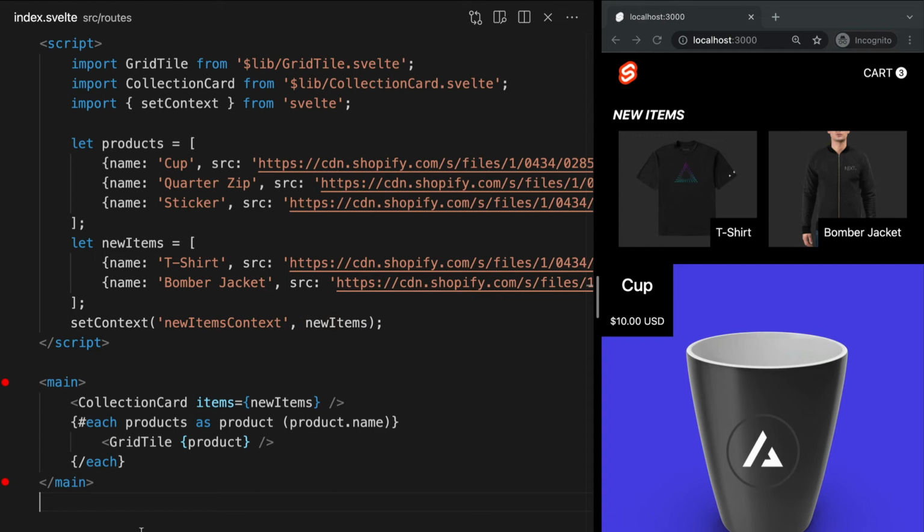The context object can be anything. However, one thing that's important to know is that setContext, as well as getContext, must be called during component initialization. Calling it afterwards will throw an error. So for example, it could not be called in onMount, which if you're not familiar with what onMount is, we will cover this in a future video. So now we have set our context, where the string new items context is our key, and we're setting its value to that of new items.